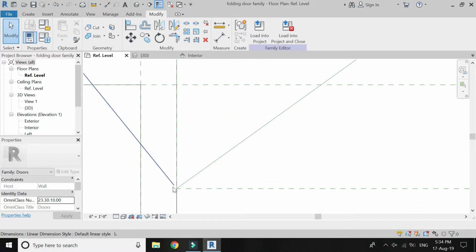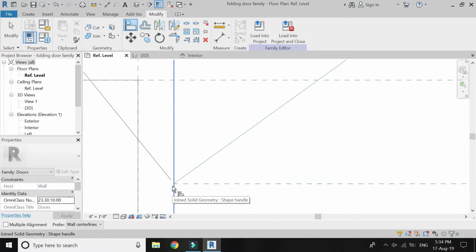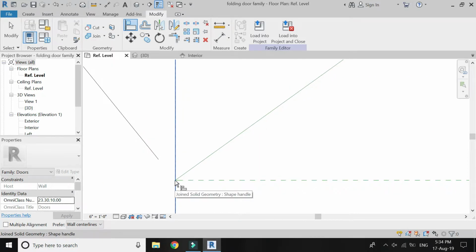This step is very important, so look carefully. Click on align, click on this reference plane, move the mouse here, press tab button on keyboard, again press tab button on keyboard, see a blue dot here, click on it. This open lock appears here, click on it to close it down.